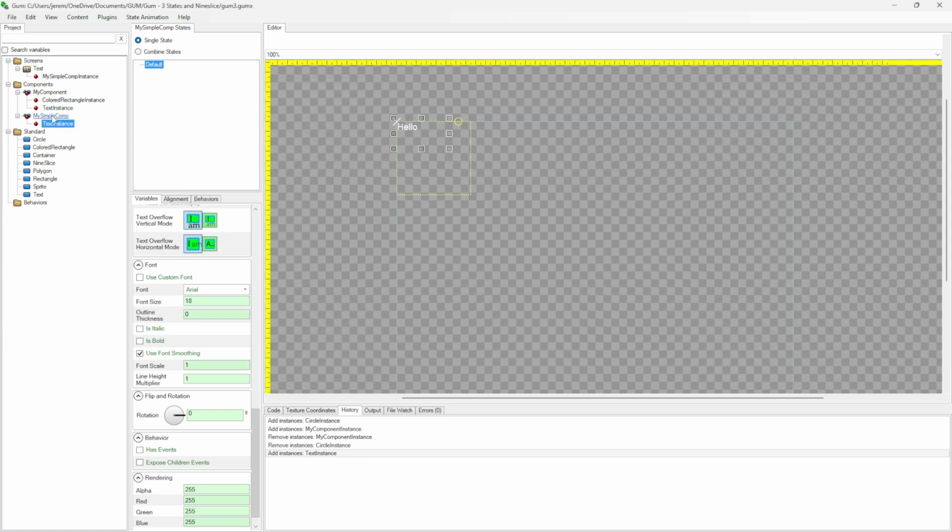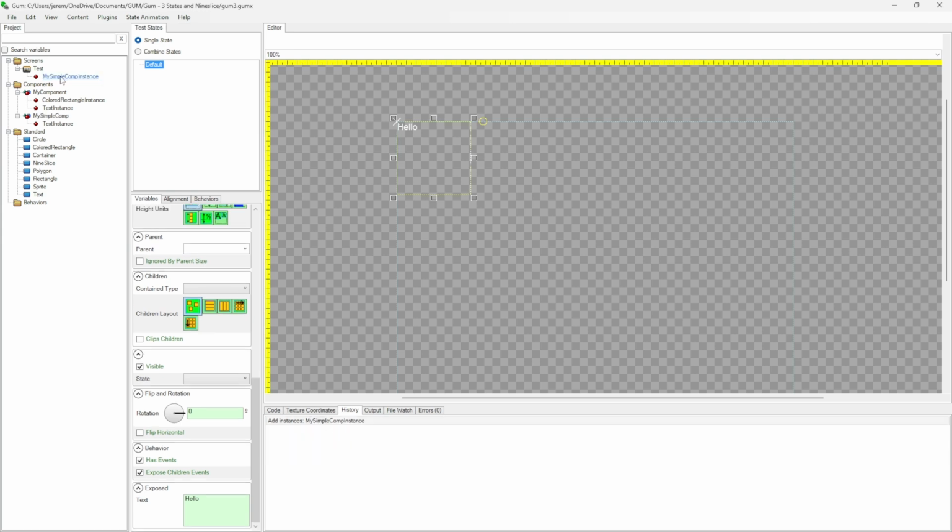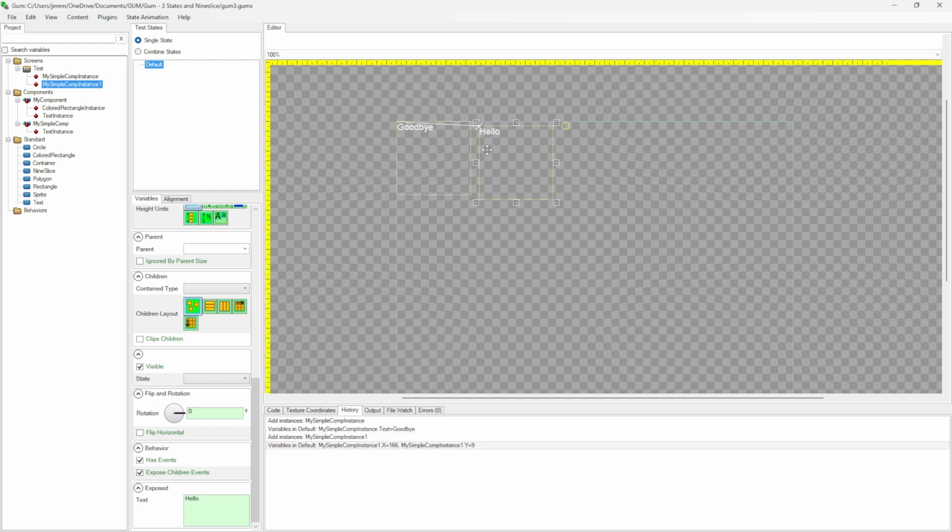And now if we go to the component level, we scroll down to the bottom, there's this section called exposed, and we can see we now have a variable called text with the value hello. And sure enough, if we go back to our instance, we can see that on the instance, it also has an exposed section and the text variable. So now we can change this to goodbye. That changed. We can drag in a second instance of our component. One says hello, the other says goodbye. And so now we have exposed that text variable so that we can modify its contents.